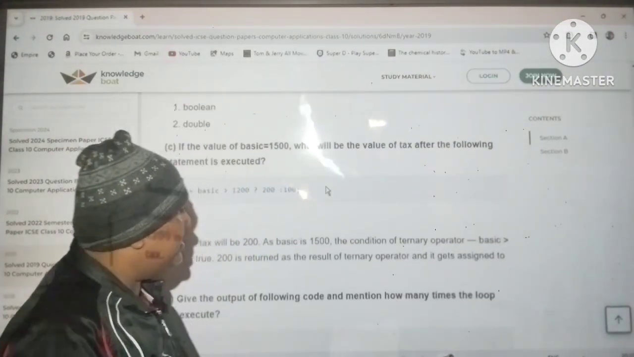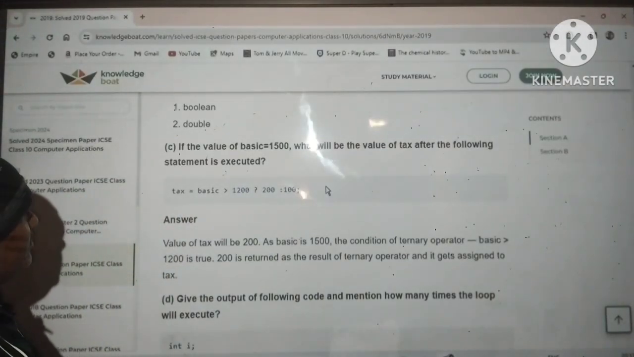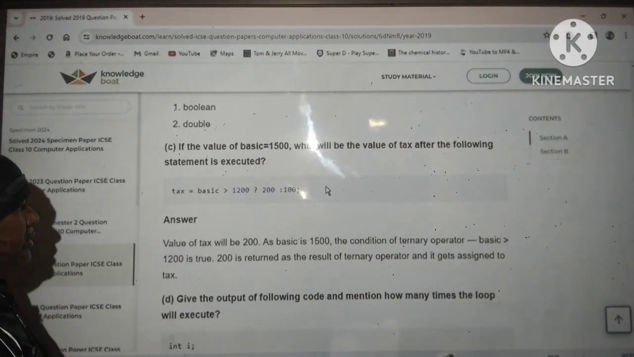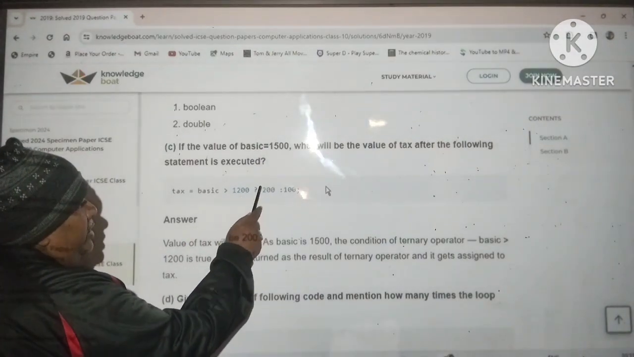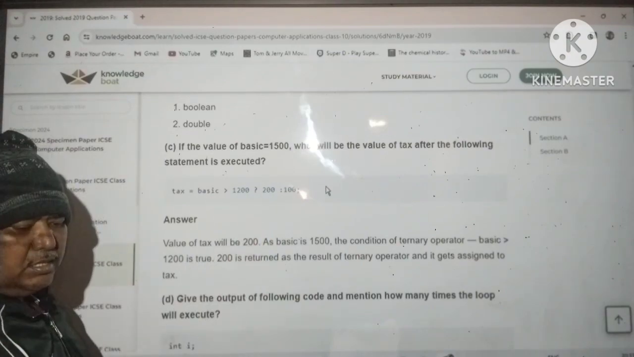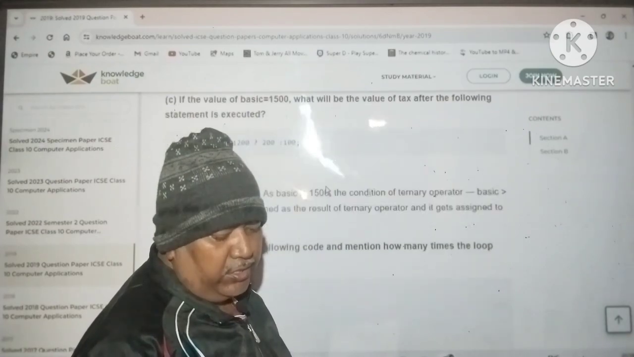If the value of basic is equal to 1500, what will be the value of tax after the following statement is executed? So 1500 is more than 1200, true. So 200 will be the value of tax, because the condition is true, so expression 1 will execute.